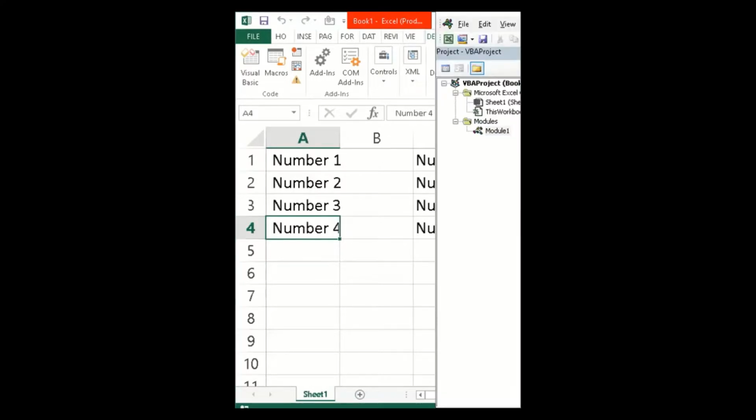But what if we write there less than or equal to 5? Let's try to run again. F5 on the keyboard. Okay, it will add number 5. So I hope you learned something.